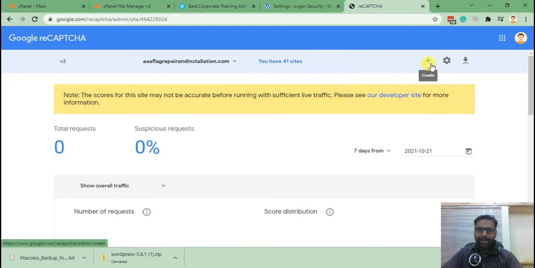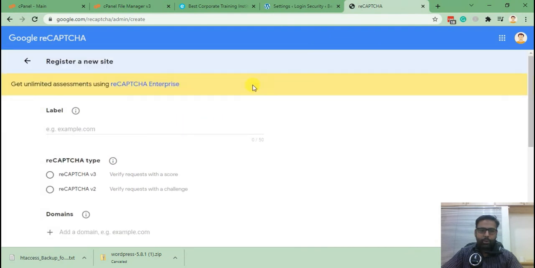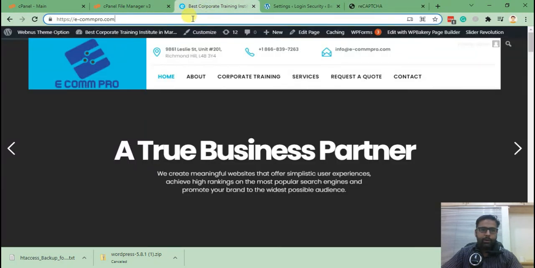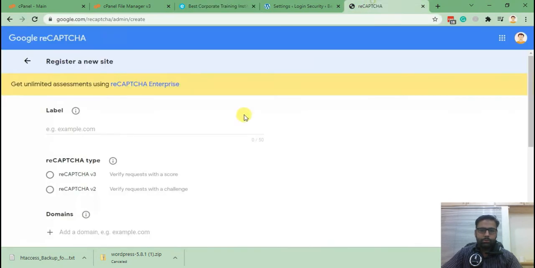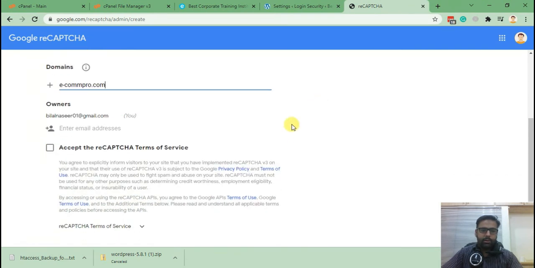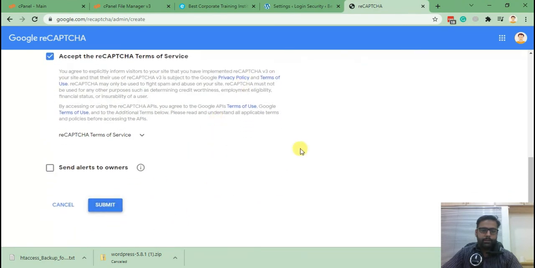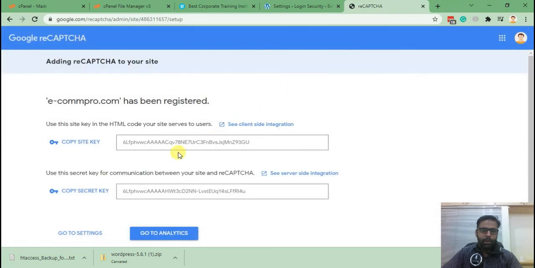I'm going to create another API key for Recaptcha V3. Add the website URL. Select Recaptcha V3. Add the domain just like this. Accept the terms. We don't need to send alerts to owners. Hit submit. Now we have these API keys showing up.